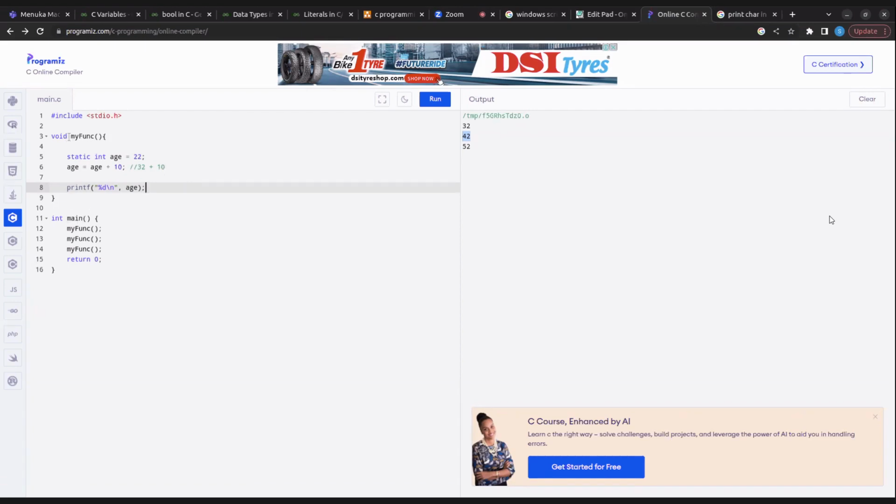The first time the function is called, it goes to line number 5 and looks for the variable in memory. Whenever a variable is defined, it gets a memory location from the memory. So age has a memory location itself. In the static case, when the compiler compiles the file from the beginning to the bottom, it finds a variable called age that is static.